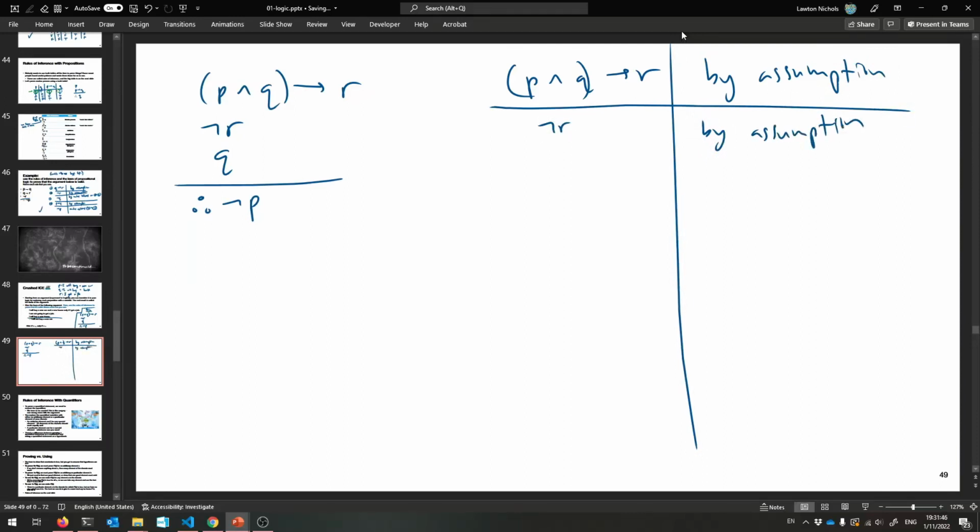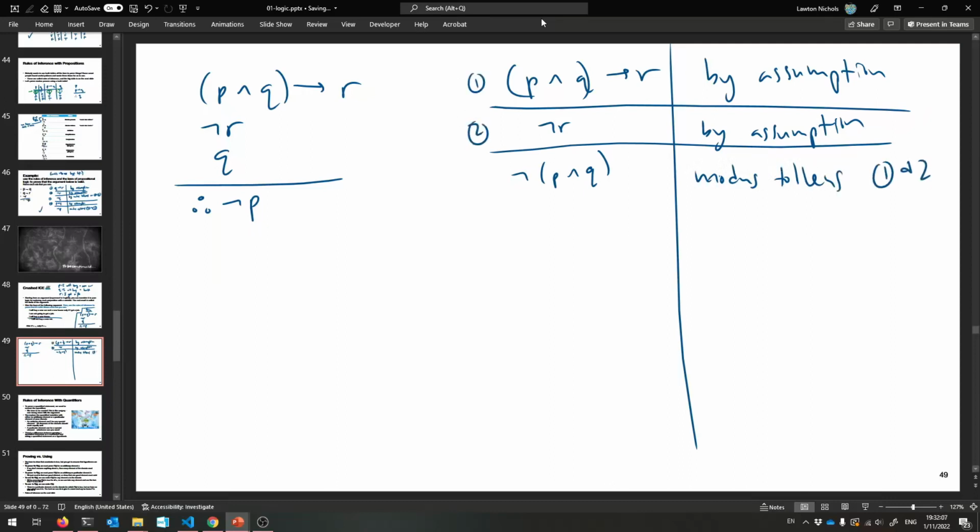It's a hypothesis. And now we can use these two to create the negation of the hypothesis. So now I have not (P and Q) for free based on modus tollens. And if I want to really show my work, it's modus tollens using 1 and 2. Those two hypotheses, those things that I know are true, because I'm assuming them to be true. So now I have this. I know that this is true.